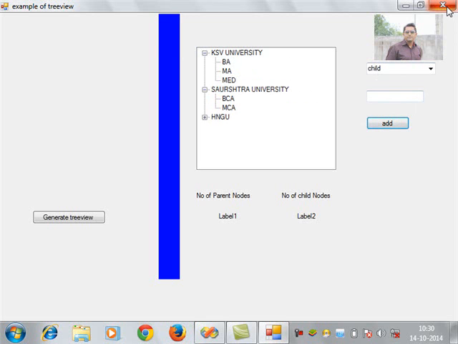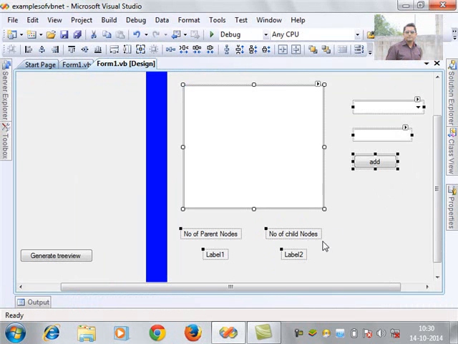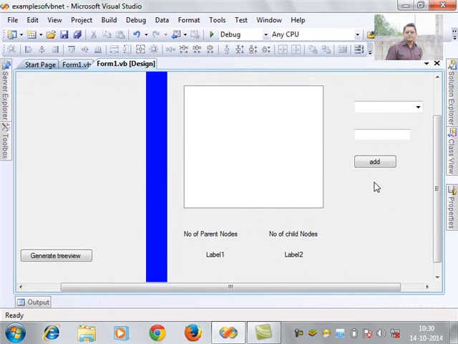So friends, it's a very simple example, but here there is no coding for the number of parent nodes and number of child nodes. This coding we will prepare at runtime. But before this, let me understand how this particular combo box is working and how I can add values to it dynamically. So in this video, let me understand how this particular thing works.